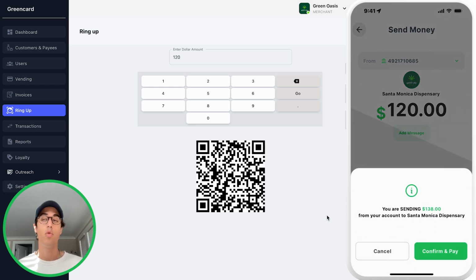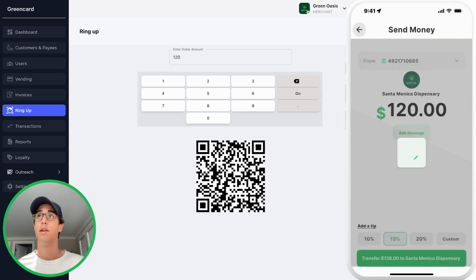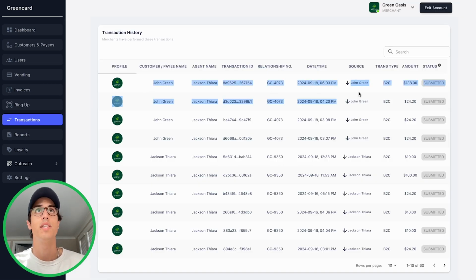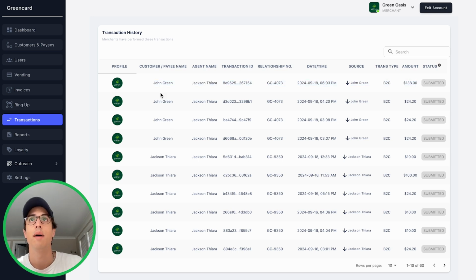We'll click transfer. We'll be prompted to confirm that we'd like to transfer $138. And there's our confirmation. Now, moving over to the transactions tab, we'll see that this transaction has already populated within Greencard. Now, the transactions tab is especially important within the Greencard dashboard because this is where all your transactions, whether they be e-commerce, delivery, vending, or in store are located.